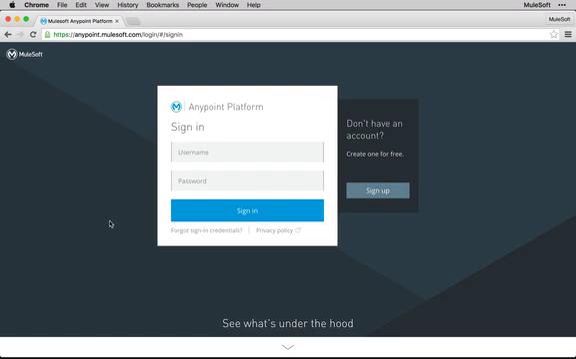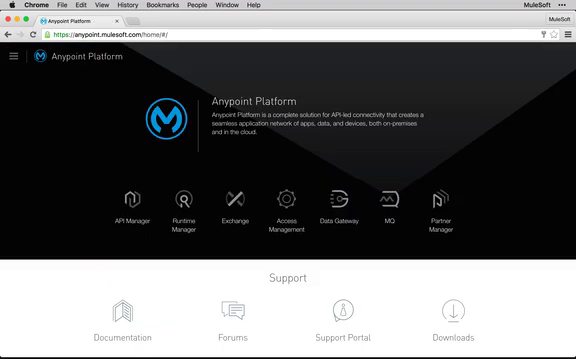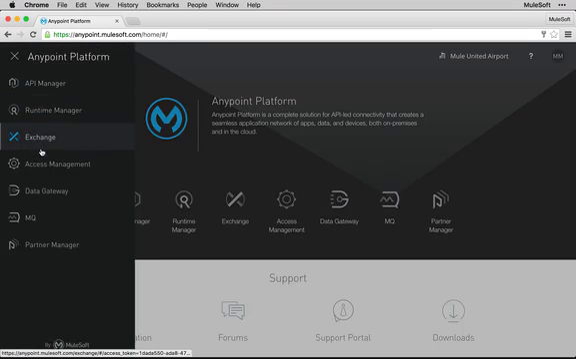First, let's log in by heading to anypoint.mulesoft.com. You're going to sign in with the same credentials you used when you first set up your account for this class. So go ahead and take a moment to log in using those credentials. You may want to pause the video now and take some time just exploring the areas that are accessible to you. For example, scan through the API Manager, the Runtime Manager, Exchange, and Access Management to see what features are available.